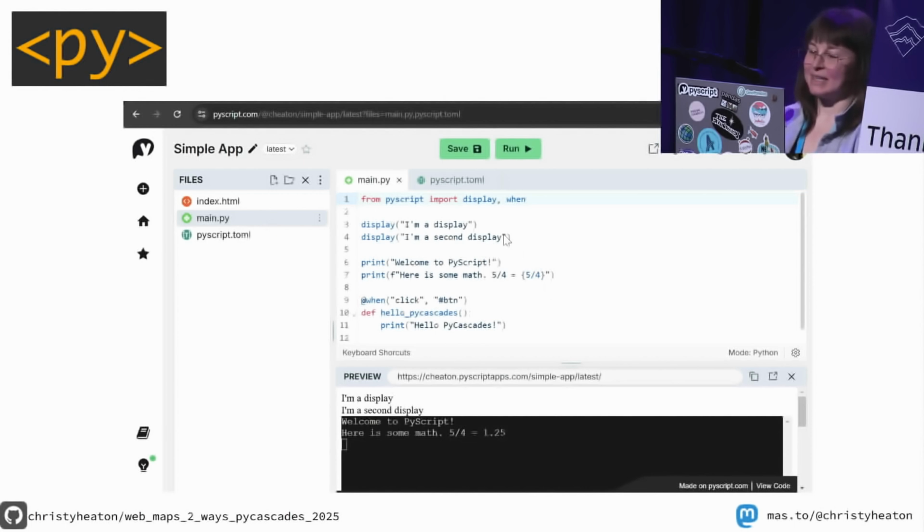So I've thrown in some sample code here. We've got some PyScript display methods. Display will put whatever it is directly on the page, some text or an object, whatever it is. Print statements will appear in a black terminal-like interface. So I have some print statements there so you can see what those look like. And then I have a little function here that links to a button that when you click it, it will print hello PyCascades.